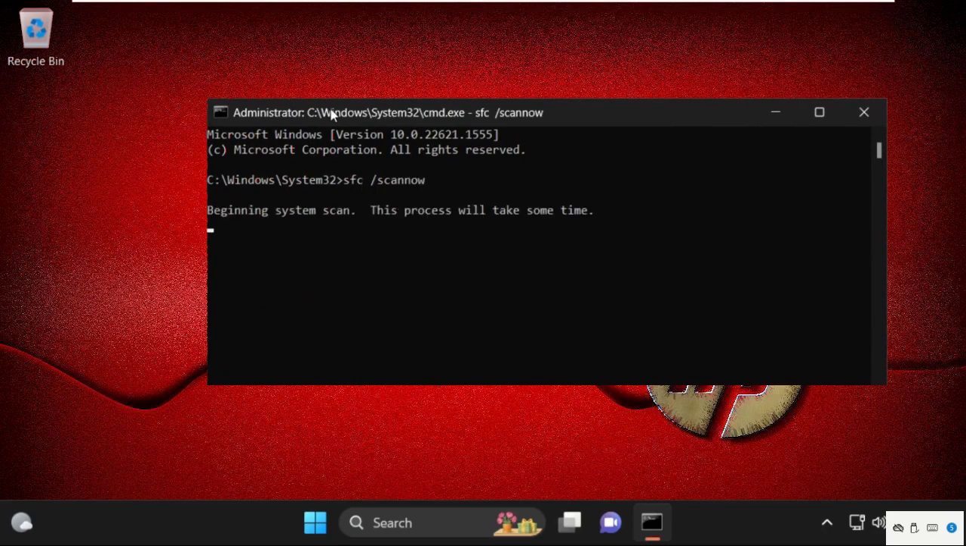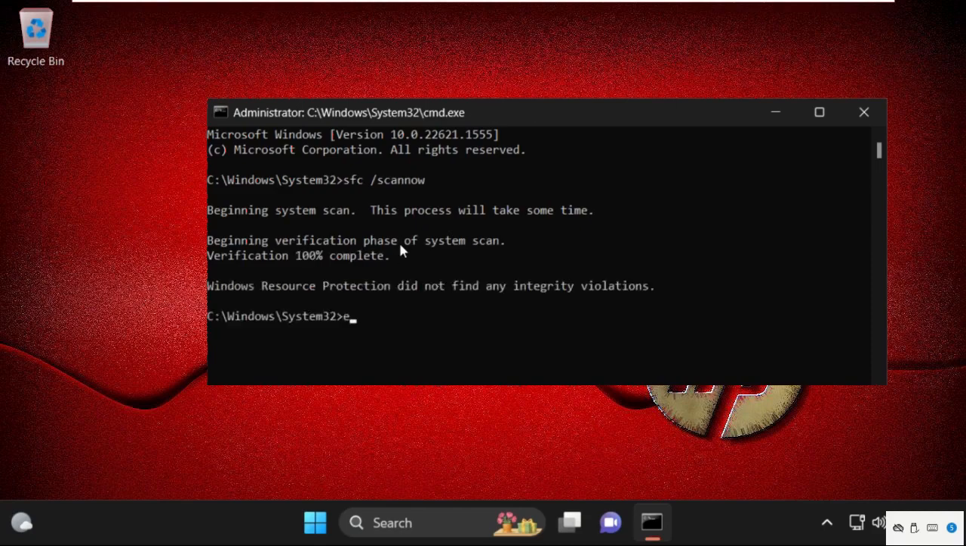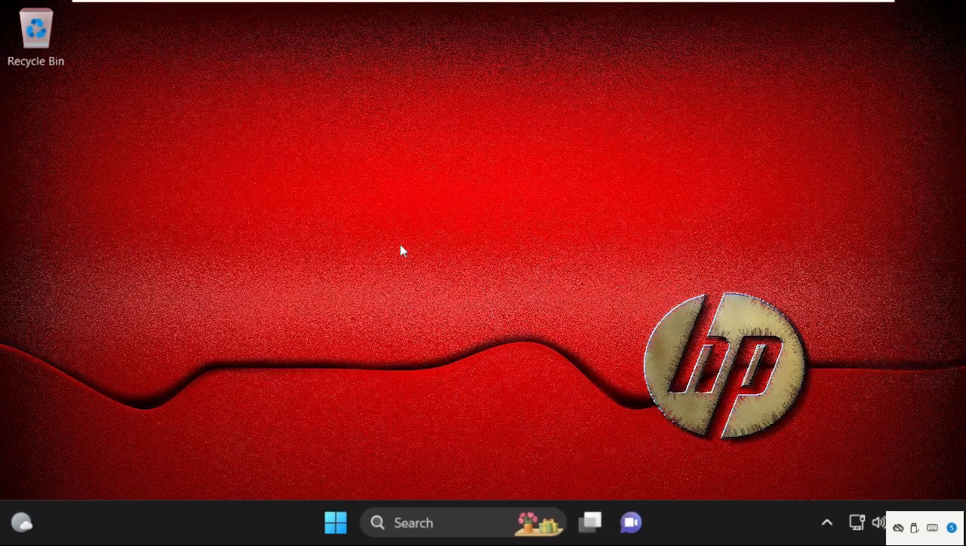So this process will take some time. We need to wait for it. Once done, type exit to close the command prompt window and your problem will be solved.